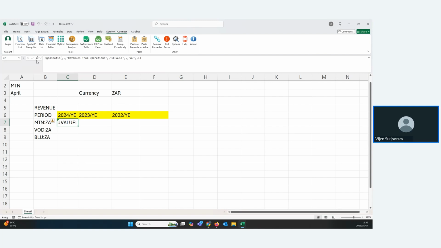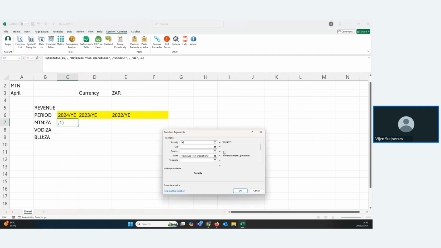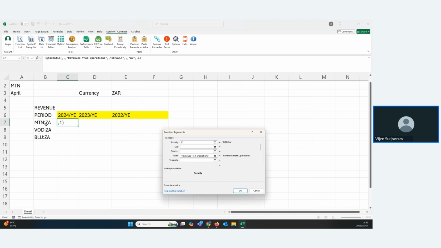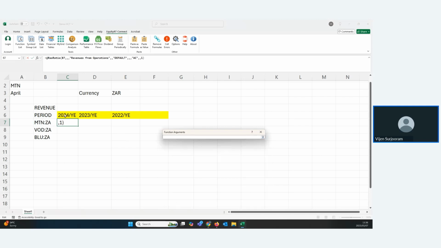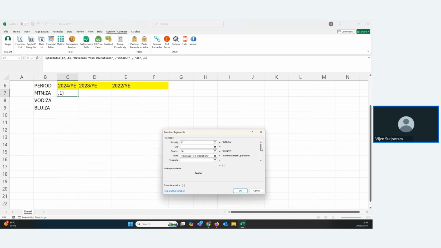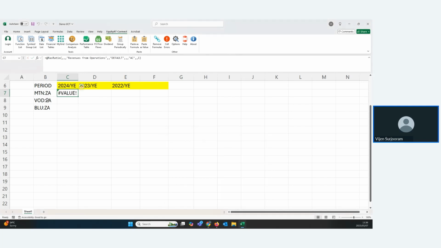Once I stick that function in here, it again goes to the same story of just attaching. This time, I'll attach a security. So again, I'll follow the same function, attach the security. This time I'll attach a quarter to it. And then I'll continue filling all of this data in to bring the data.